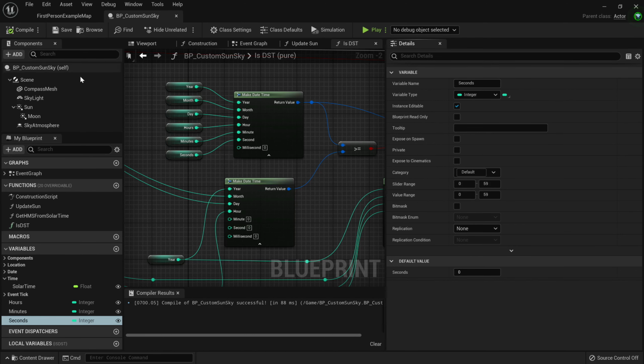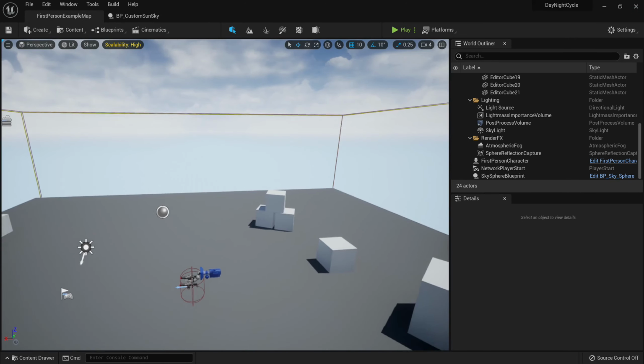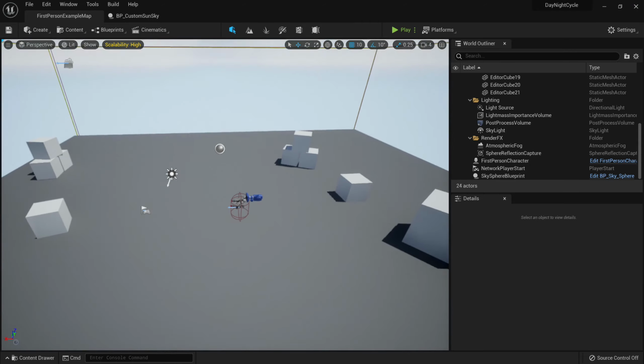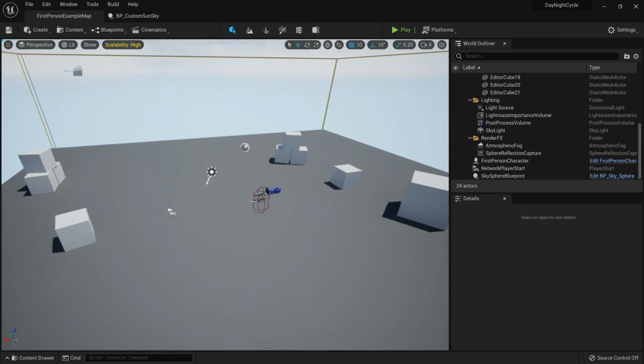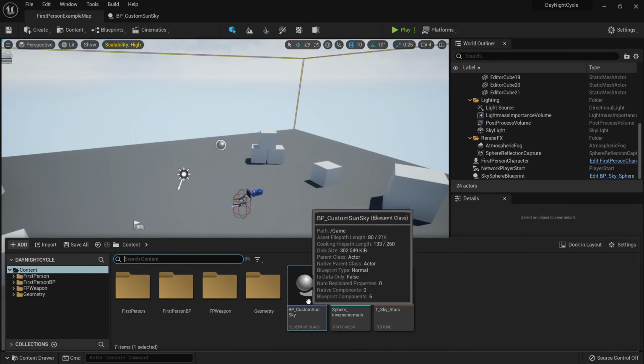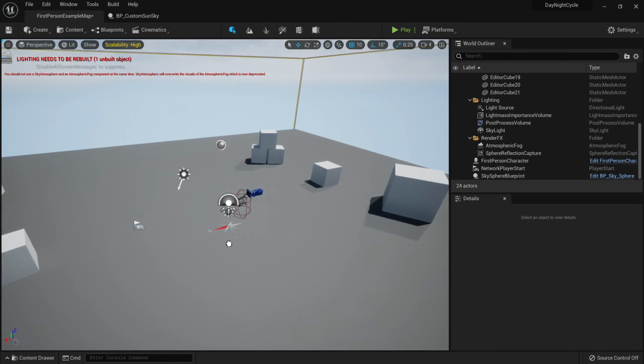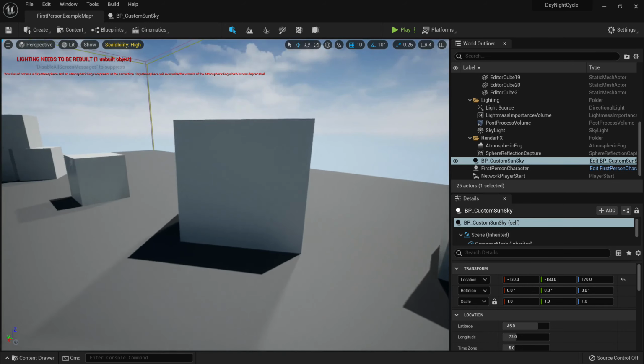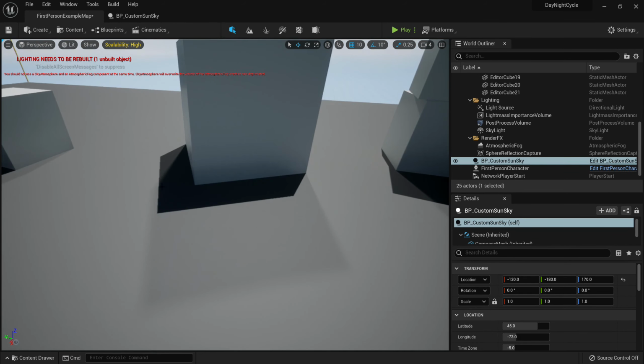I can just compile and save that. We'll also move the hours in here, move the minutes in here, and move the seconds in here. Compile and save. Now we want to actually move this custom sun sky into our level so we can test this. So what you can do is take the BP custom sun sky and drag it into the scene. Now if we go look at all the cubes, it has weird lighting to it.